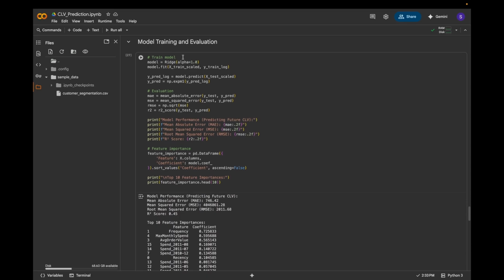So model is equal to Ridge(alpha=1), all the way to model.fit(x_train_scaled, y_train_log). Basically this block of code initializes the ridge regression model with an alpha value of 1, and fits the model to the scaled training data x_train_scaled and the log-transformed target y_train_log. Then we move on to y_predict_log equal to model.predict(x_test_scaled). This block of code predicts the log-transformed target variable. And then we have y_predict equal to np.exp(y_predict_log). This transforms the predictions back to the original scale.